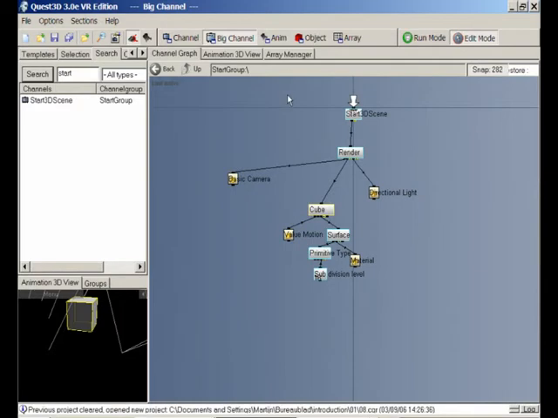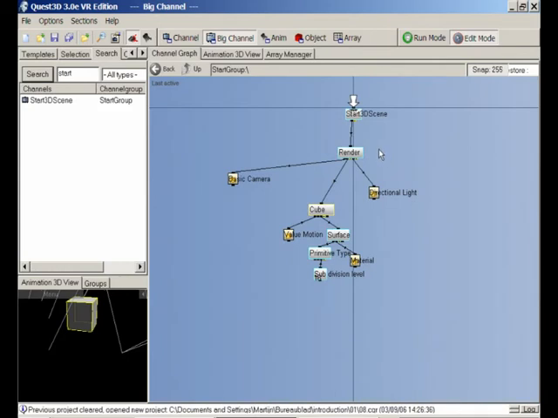Let's now take a look at how channels are linked. Before we do this though, it's important to understand the difference between parents and children. Now you can see most of the channels here have other channels connected both beneath them and above them. So with our render channel, for instance, it has a single parent, the parent being the start 3D scene, and it has three children being the camera, the cube and the directional light. So when we're talking about parents and children, it basically means which channels are connected below it, they're the children, and which channels are connected above it, and that's the parent.